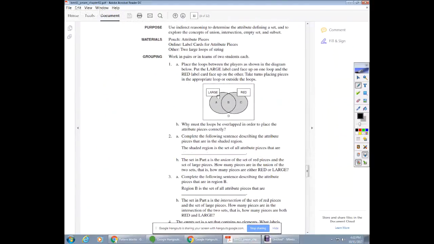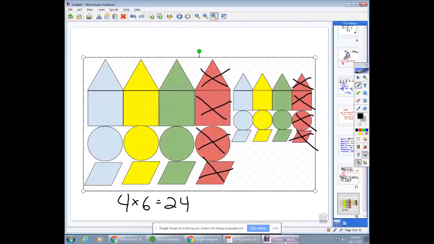So here, we still have the attribute pieces. The label cards are just names for possible qualities or groups of qualities, and we'll just make those up in a minute. So here they're saying, let's get warmed up by talking about the set of large things and the set of red things. So on a piece of paper, give yourself plenty of room. We're going to draw a similar diagram to this one right now.